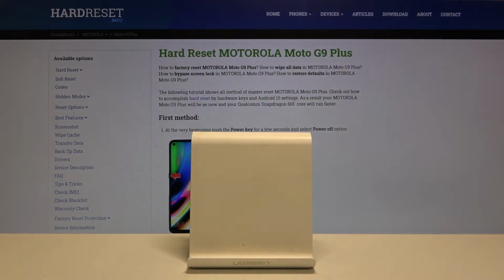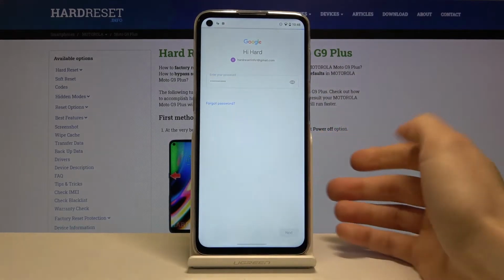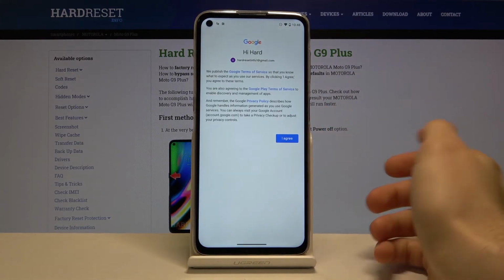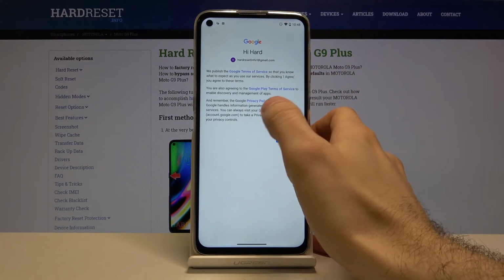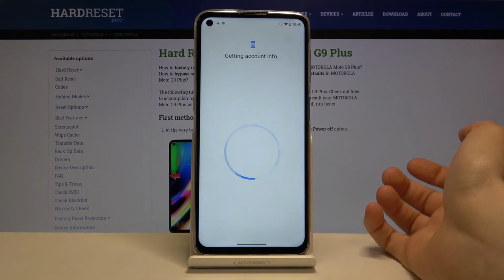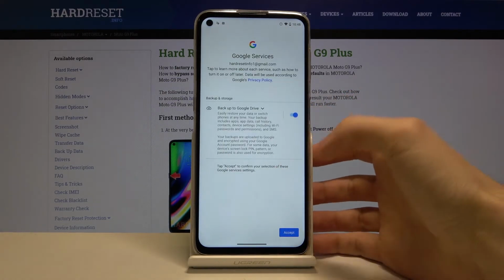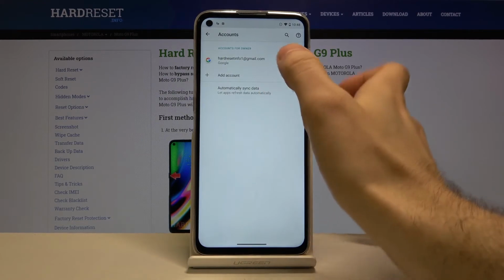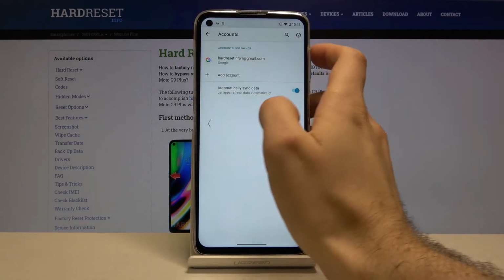Next you have to enter your password, tap on next. Then you have to agree with Google's terms of service and privacy policy. And for the last thing, you have to accept it. And that's it, the account added.